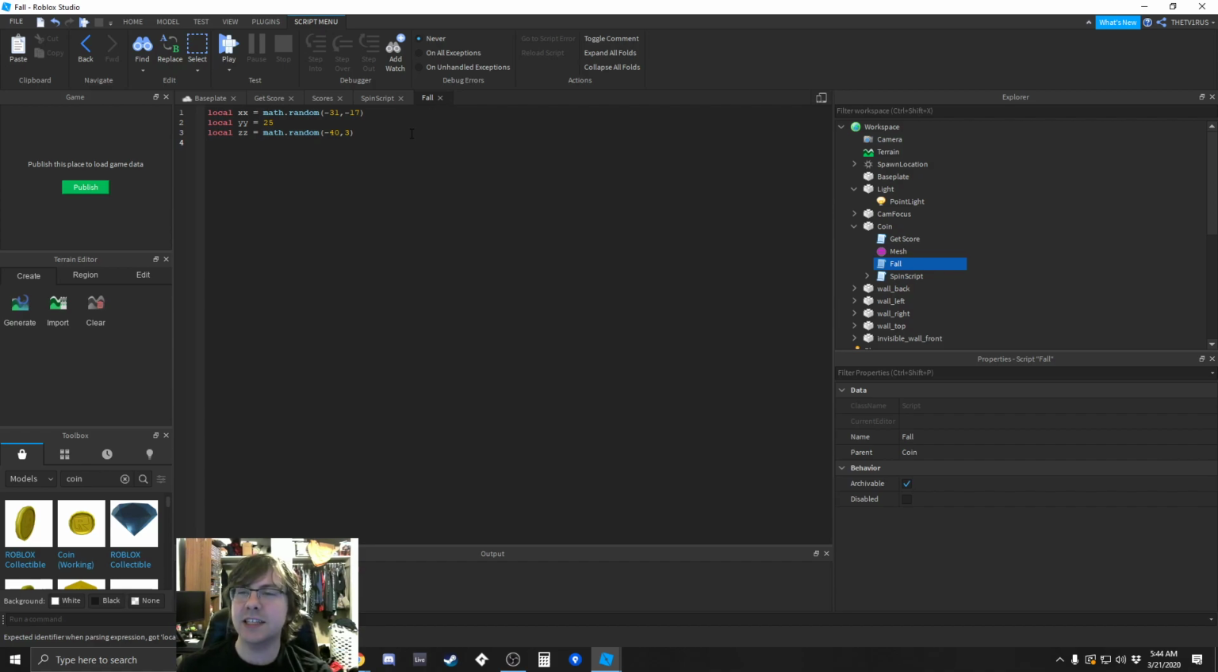Let's go ahead and set a speed for our coin. That's going to be a global variable, and we're going to call it coin_speed. Coin_speed equals 0. And we're also going to do script.parent, which is talking to the coin, .position equals vector3.new, and we need to give it 3 numbers, which is xx, yy, zz. There we go.